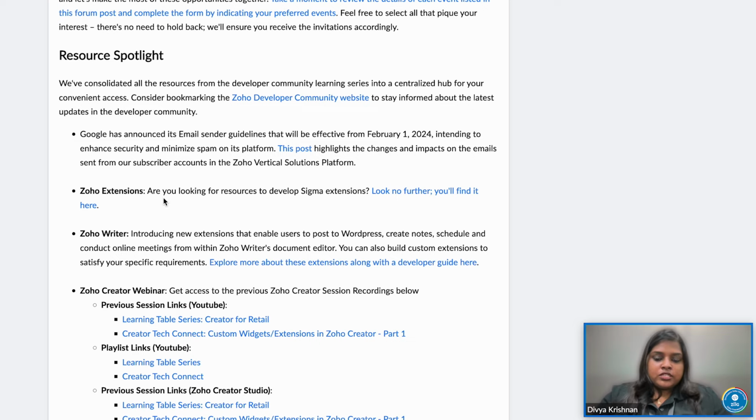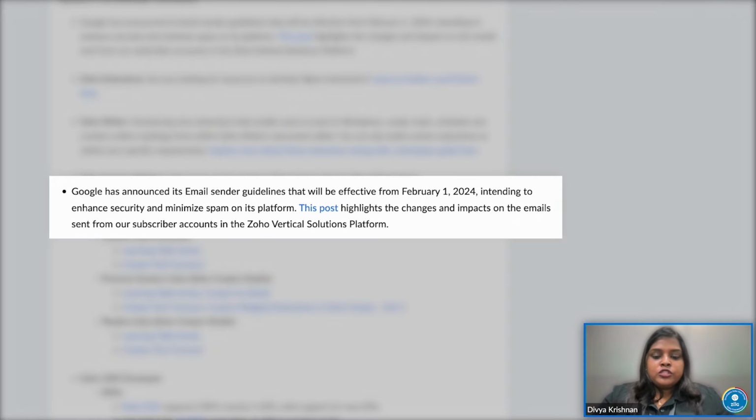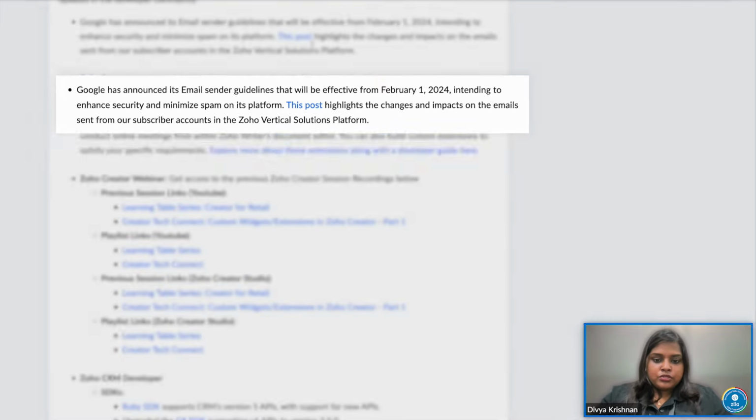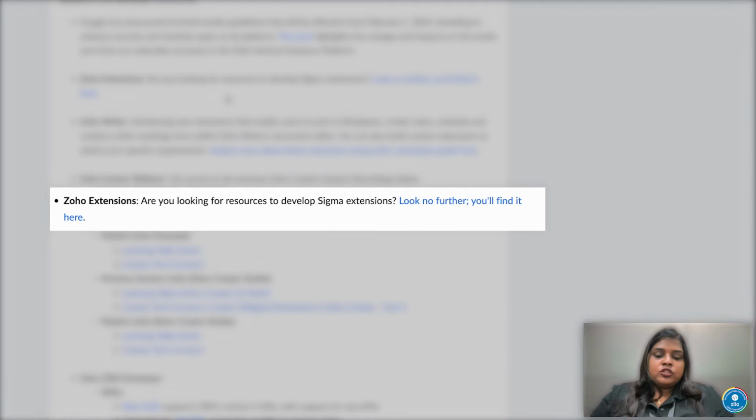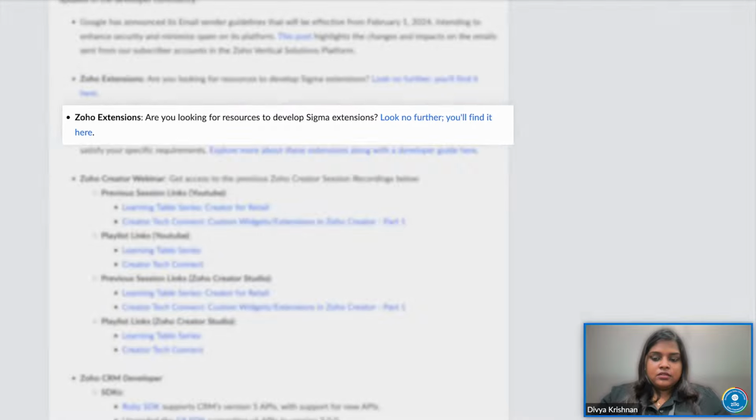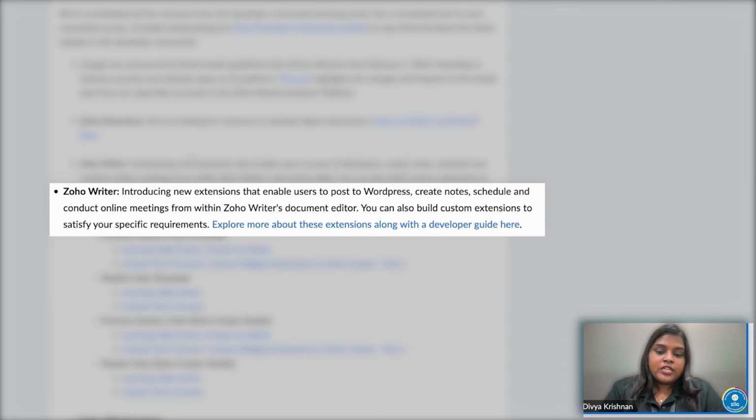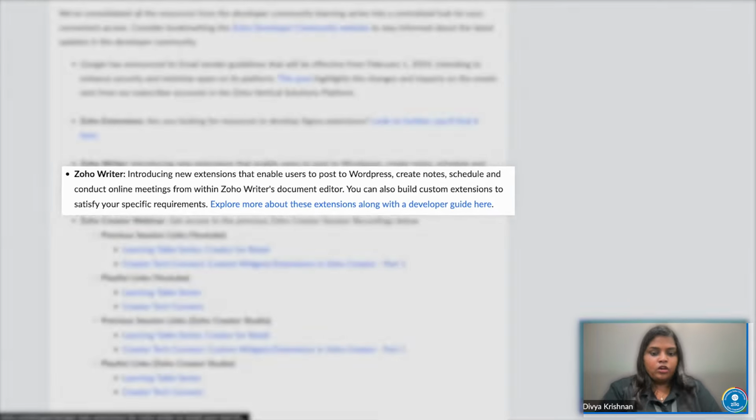Now moving on to the resources. We have Google's new email sender guidelines and their impact on your Zoho vertical solution platform accounts. You could find all about it in this post. Now here's a collection of resources to aid your learning and experimentation with Zoho extensions. Next, we are introducing new extensions for Zoho Writer that enable users to post on WordPress, create notes, schedule and conduct online meetings inside Zoho Writer. Or you could build your own extensions with the developer guide available in this blog.